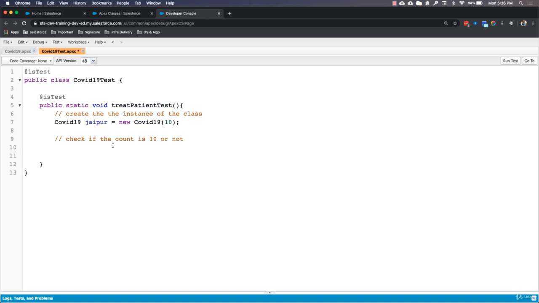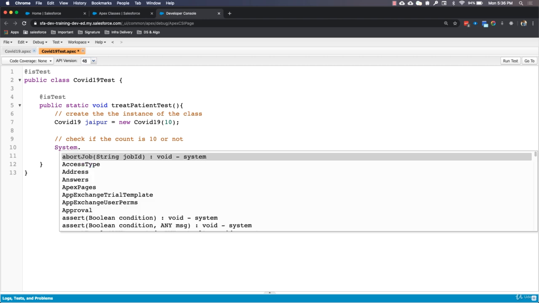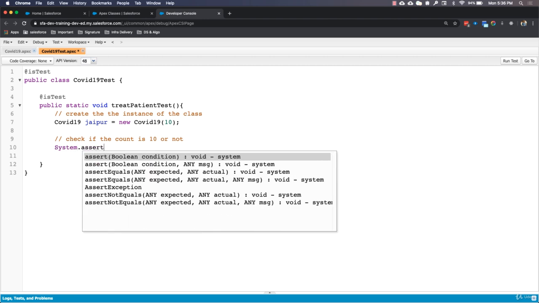And to compare these values, we have got two methods from the System class. The first one is assert and the second one is assertEquals. I'll show you the syntax of both. Here we have got two methods with the name assert, so we can clearly see the polymorphism here. One of the methods accepts only a boolean condition and the second also accepts a message as well. Along with these assert methods, we also have assertEquals and assertNotEquals.